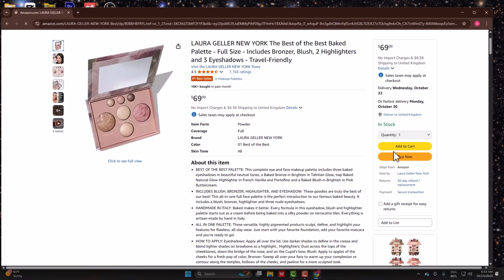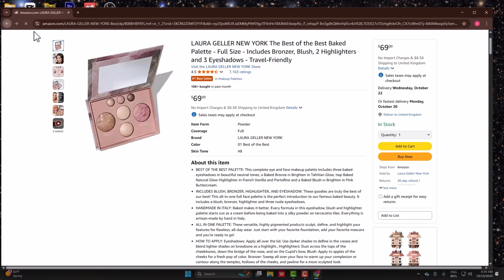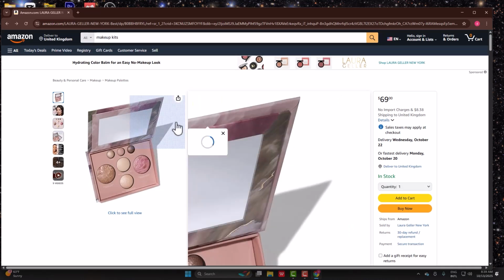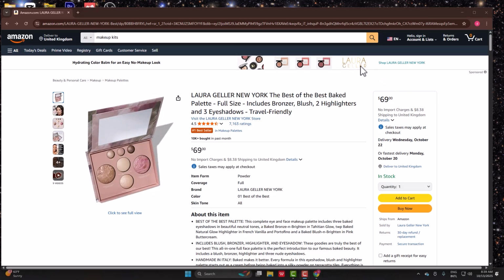Now all you need to do is just click on buy now, and once you do that, it's gonna go ahead and ask you for your credit card info. Simply go ahead and enter that, and then you are set to go. It'll be delivered into your shipping address that it's gonna ask you, and that is it.